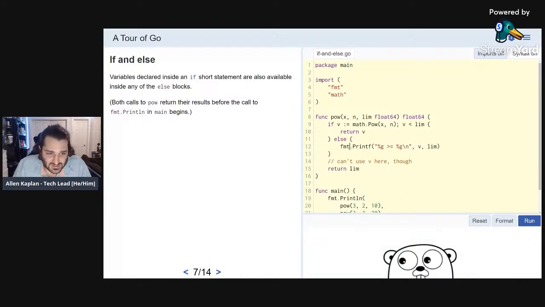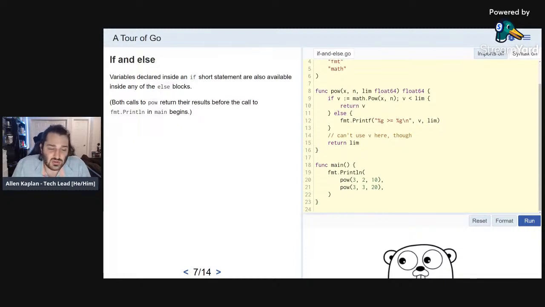Go also has else, pretty straightforward. If it's this, do this, else, do the else. The one thing I wanted to mention is this colon equals is called the walrus operator in many languages. So if we see the walrus operator here, if you have v := math.Pow, the v is actually scoped to the conditional block it's being called in.